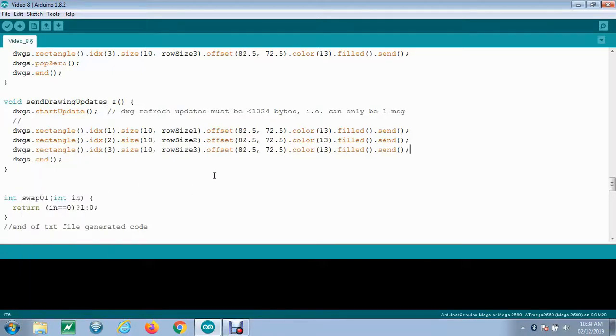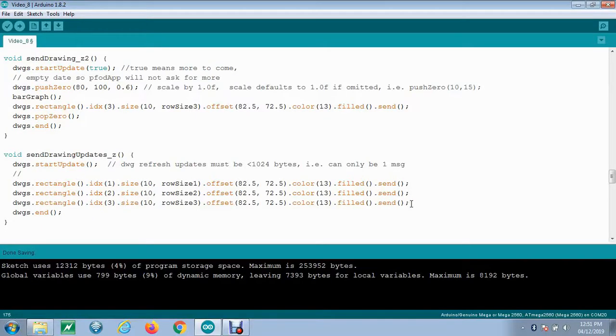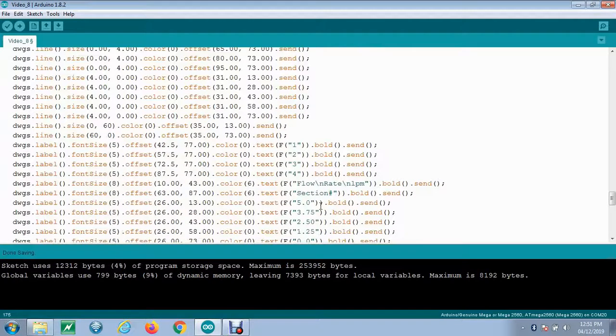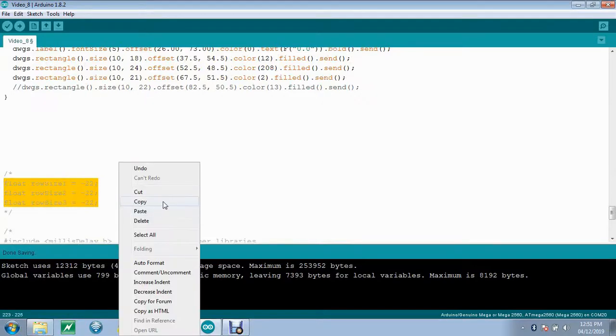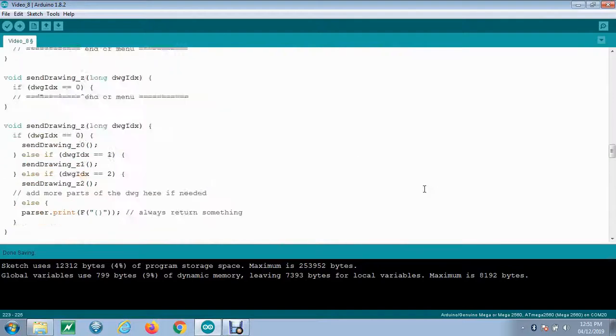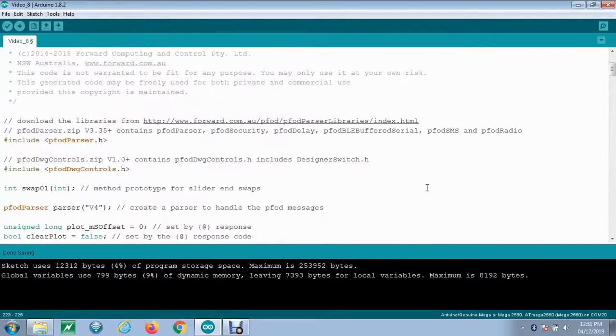Okay, good. So now we're going to need those variables that we put in here, row size 1, row size 2, and row size 3. And what I've done is I had them printed up earlier just to save time. Just going to copy these up into variables where they belong.